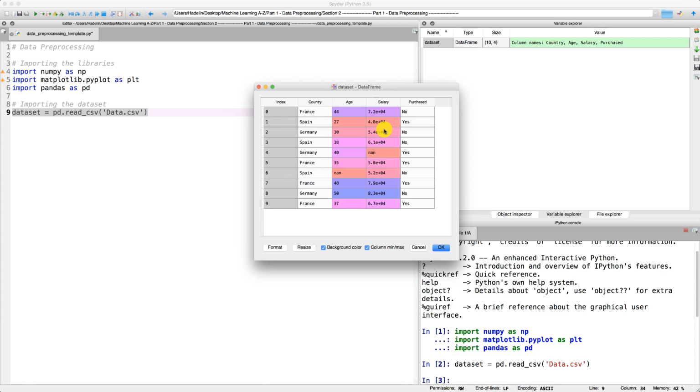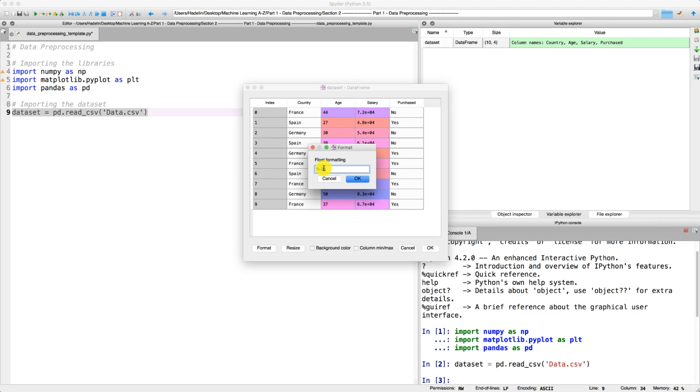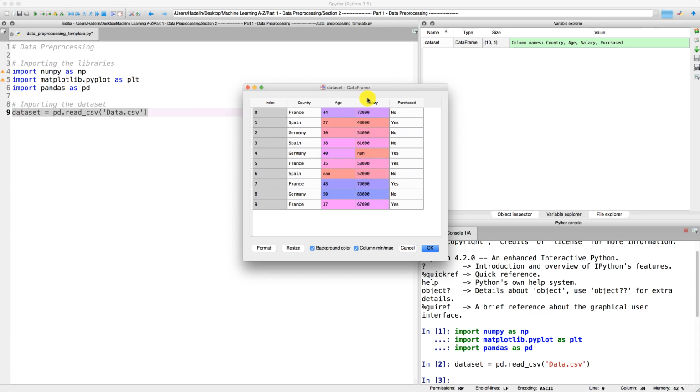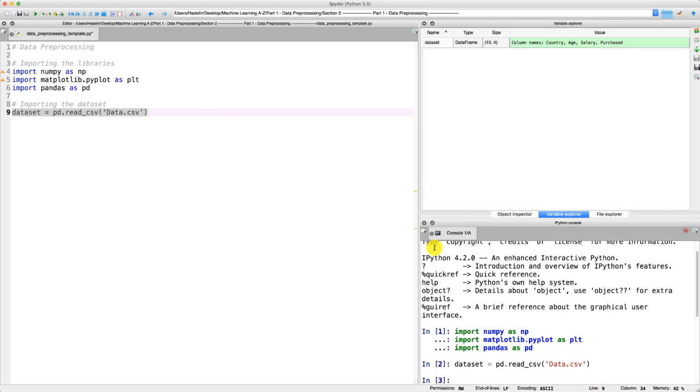If you are not very comfortable with the scientific notation, we can change that. Actually, I would prefer the float number itself. So we're going to click on Format. Here we're going to change the 3 to 0 to have no decimal after the comma, and we're going to change the G to F to have a float. And when we click on OK, we have our salary this way, which some of you might prefer. Okay, so we're fine with our dataset. Now let's click on OK.